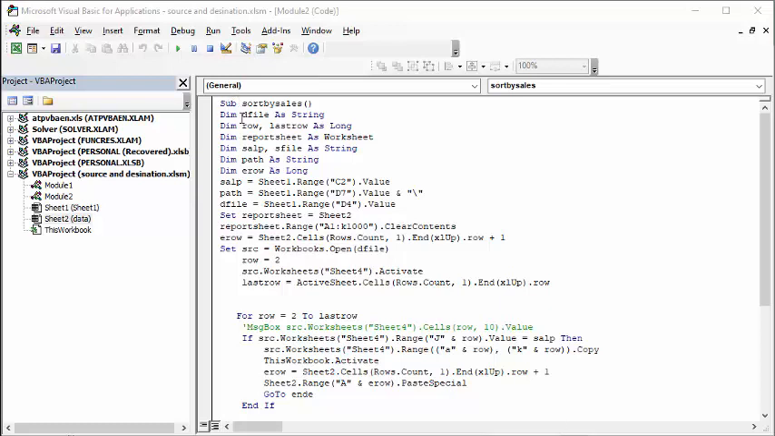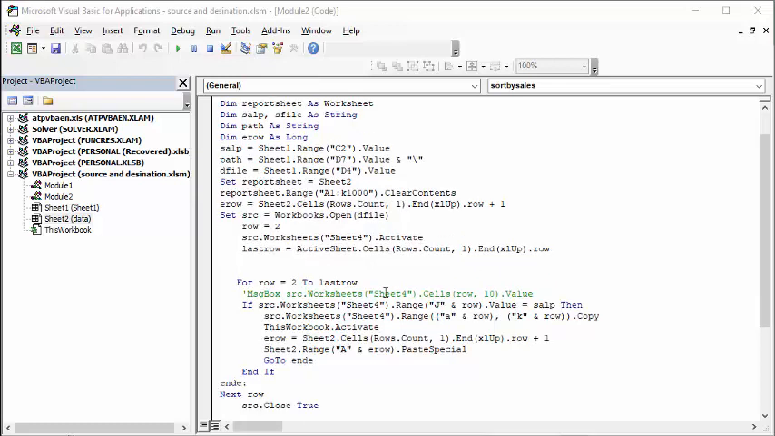So here's the code for the sort by sales. We have D file, which is the data file, and then we have salesperson, and then I define where they are on the sheet. S report equals sheet 2. This is the report that we're making. First of all, I'm clearing contents so I don't have anybody else's data in there. End row equals sheet 2 row count, end up, plus 1 so we don't overwrite.